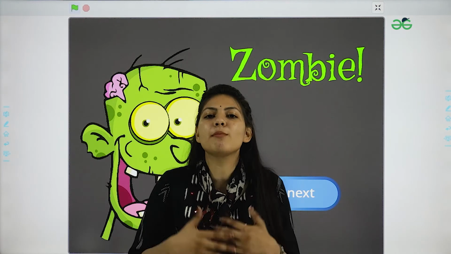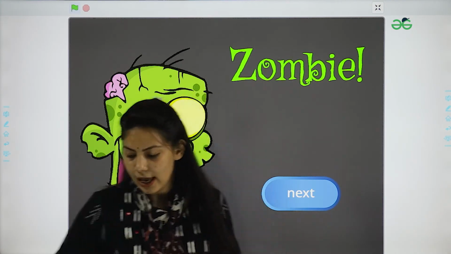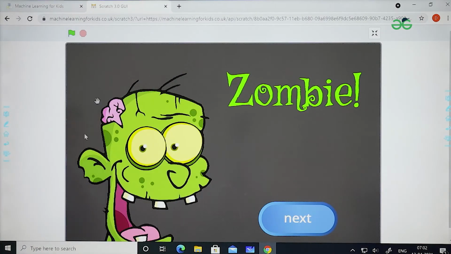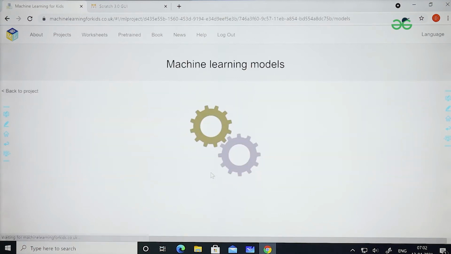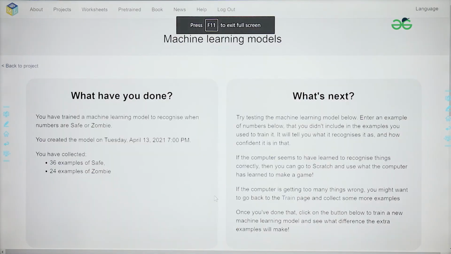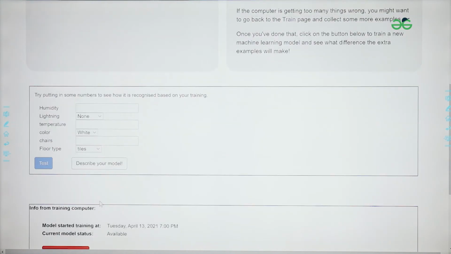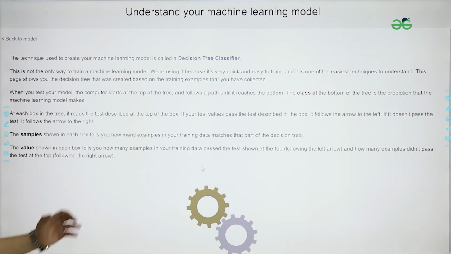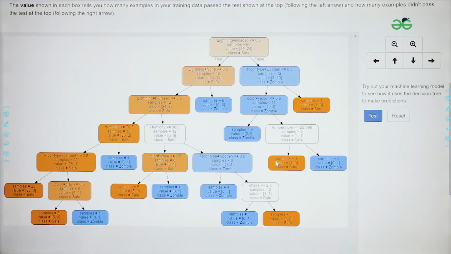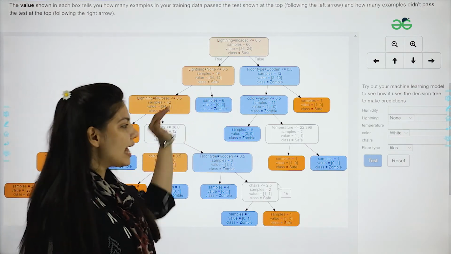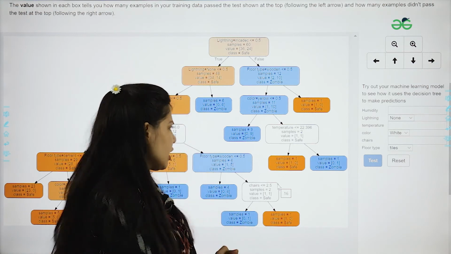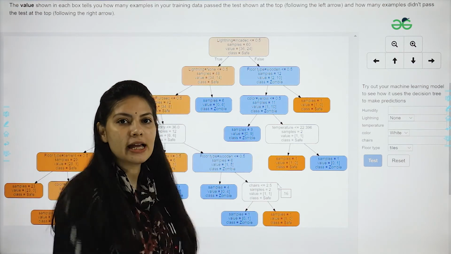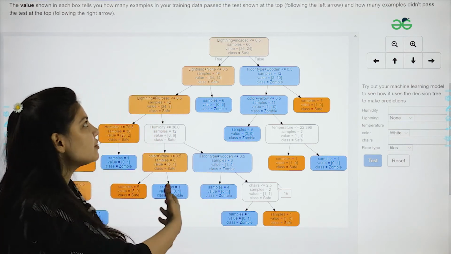Now let us see how my model is actually doing the predictions. Let us go back to our project and see how my model is performing this. So I'll go to the learn and test section. And over here you can see describe your model. Let us see how my model is performing. So you can see here is a visualization of a data set that is based on predictions. You can see it's in the form of a tree that is called a decision tree classifier.